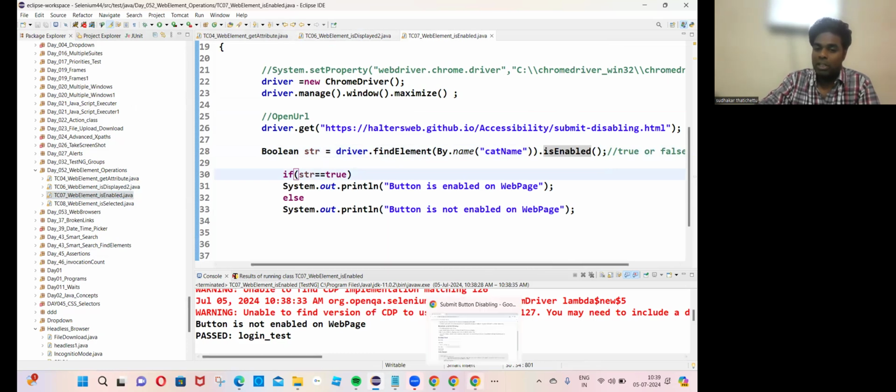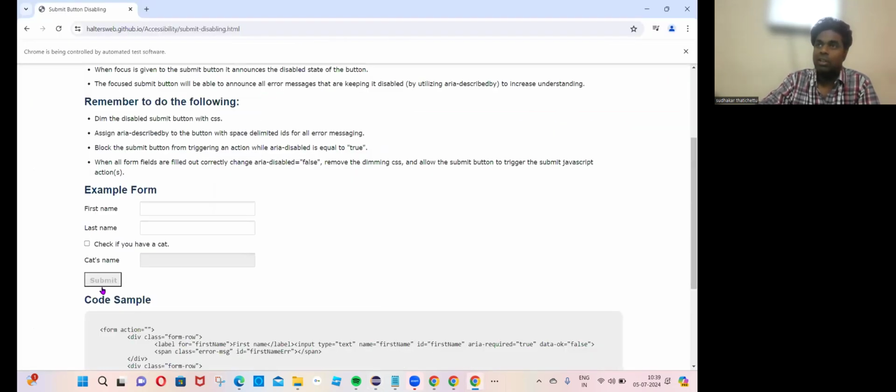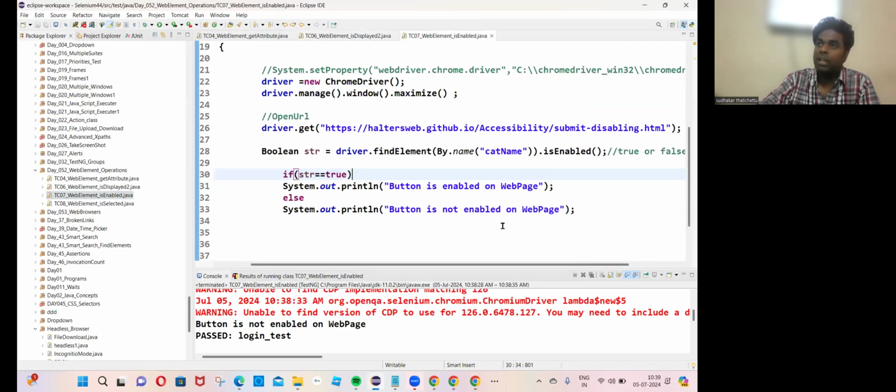Enabled means enabled or disabled. Whether we are able to click it. If it is responding, that means it is enabled. If it is not responding, we can say it's disabled. How do you write an automation script for it? By using the isEnabled method.